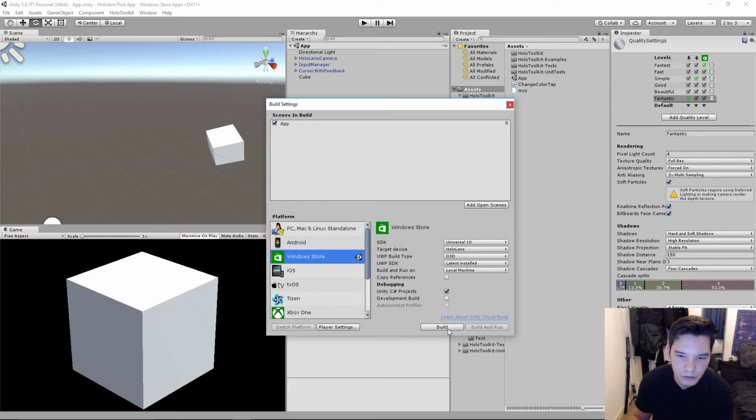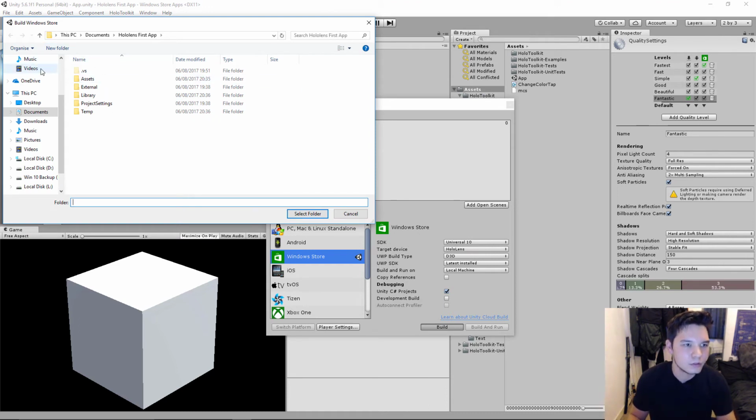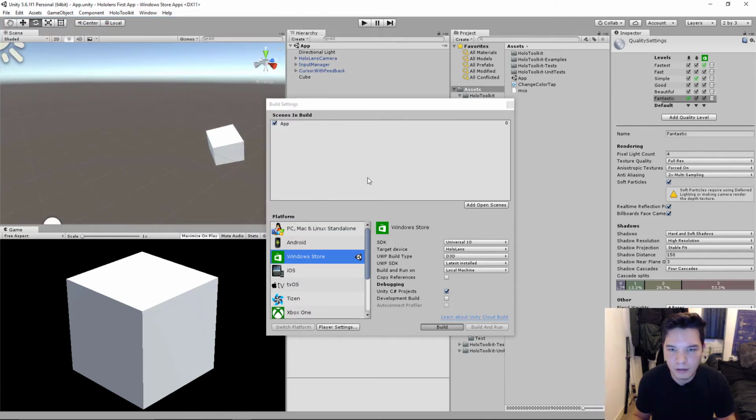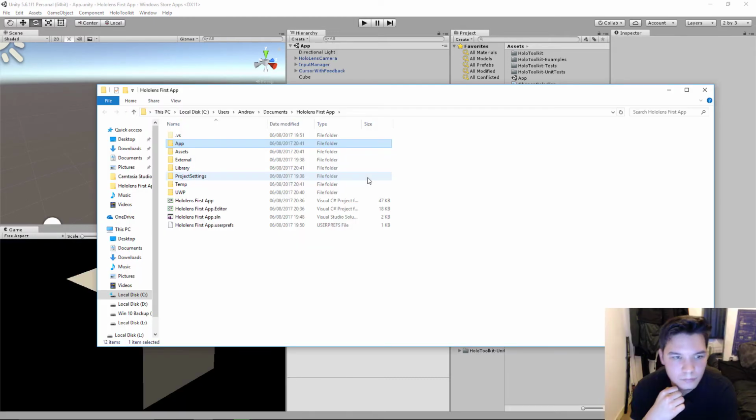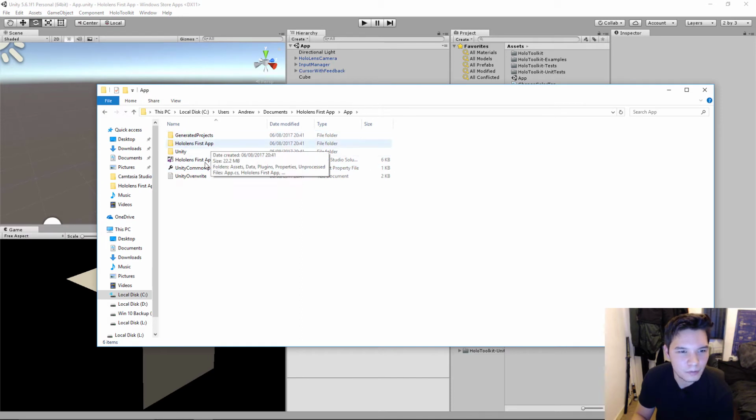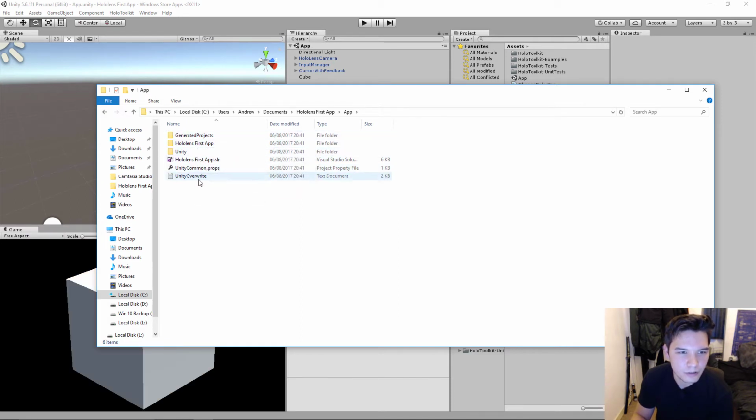Yeah, I'm just going to click build, make sure that's checked. Let's create a new folder called app. That can be called anything really, but app seems to be a standard that people use. Alright, so we should get this pop-up window with the app and the generated project.